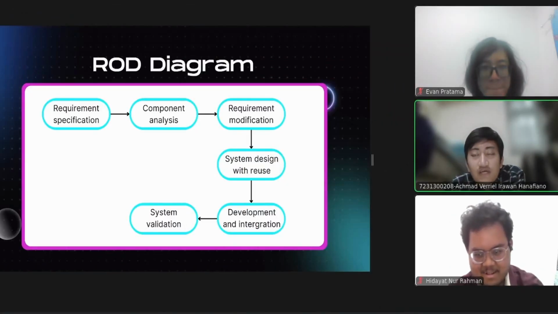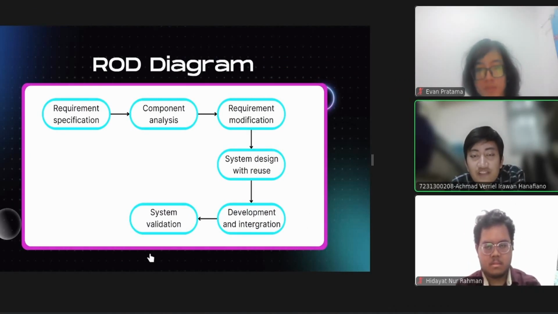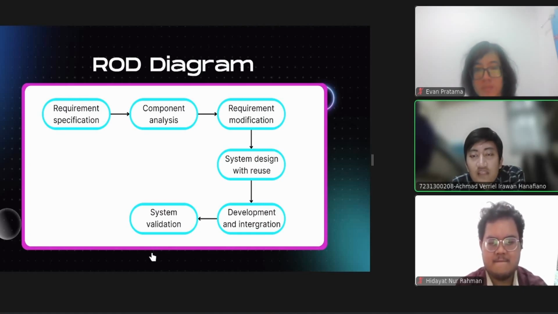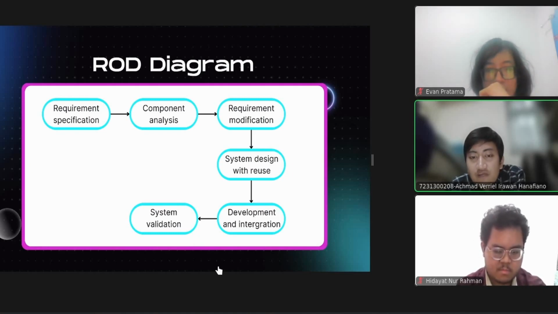So here's the ROD diagram. The first one is requirement specification. The next one is component analysis. The next one is requirement modification. The next one is system design with reuse. The next one is development and integration. And finally, we have the system validation.